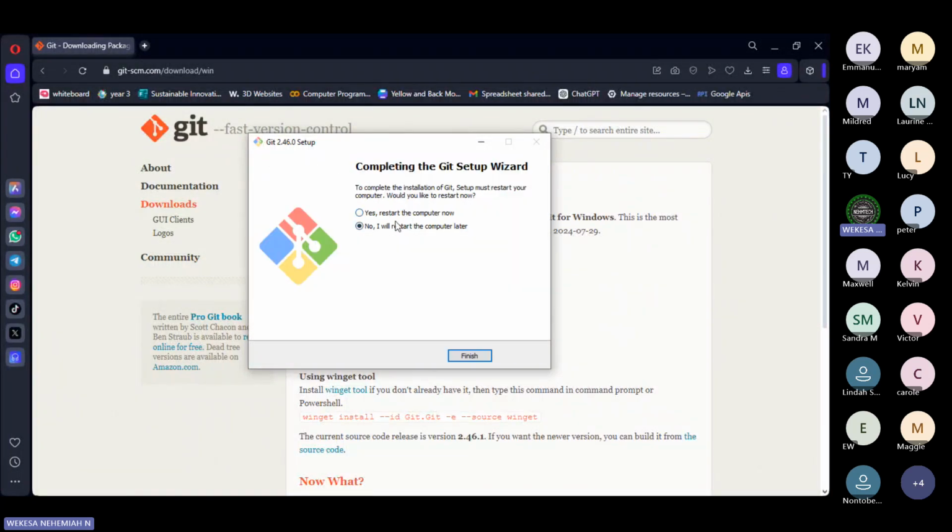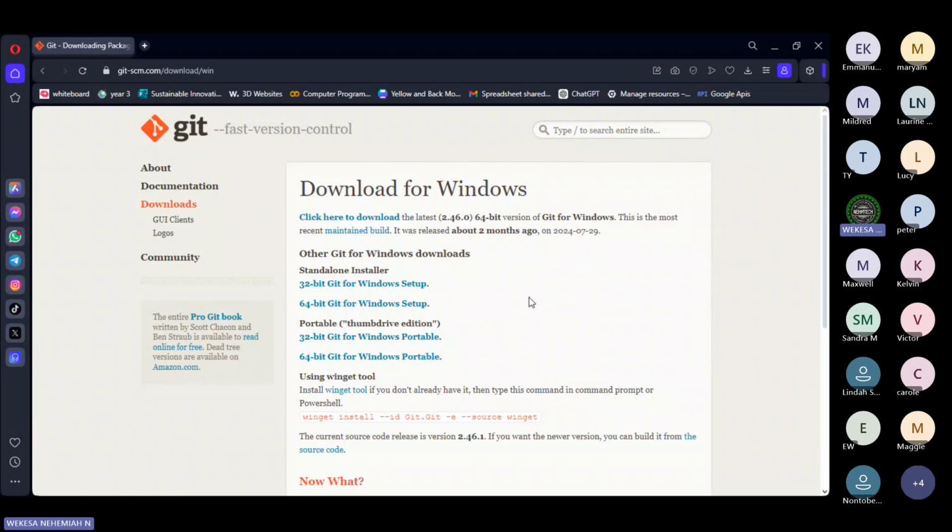Then you can choose to restart or not. Let me not restart because I'm going to be locked out here. And then you can finish. So now once you've finished, the first thing that I want to do is check if you have Git in your system.